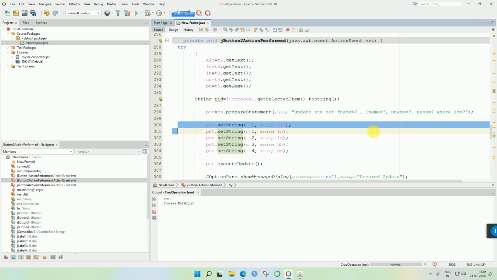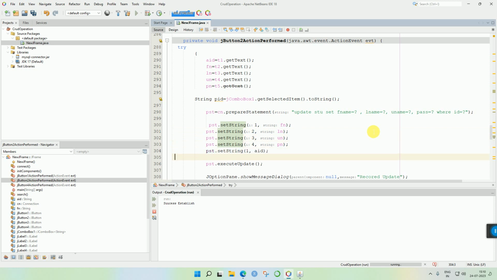5th. So here we are getting the PID, not AID. So PID, that means the PID which we have assigned, and here we give the name. So you can see it: update student set first name, that means my first column of FN, L name, that means my second text field, Uname, that means my third text field, password, that means my fourth text field, and ID, that means PID. It will get it. Now the code is executing properly.